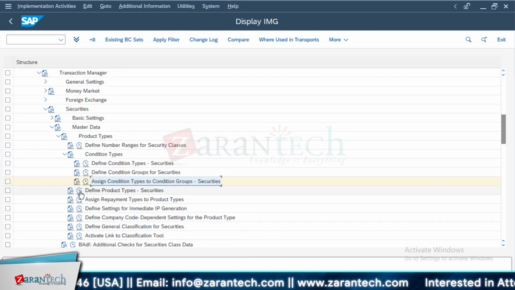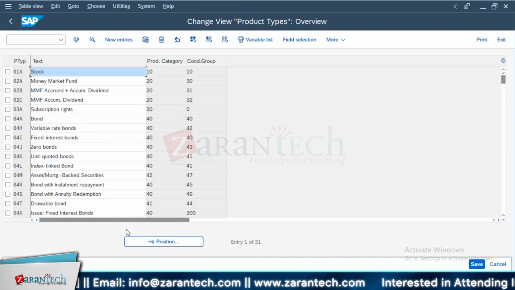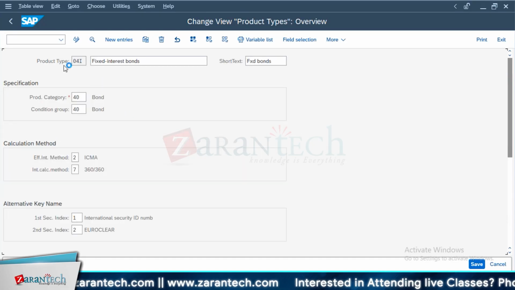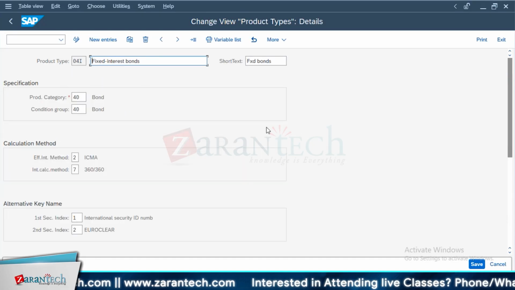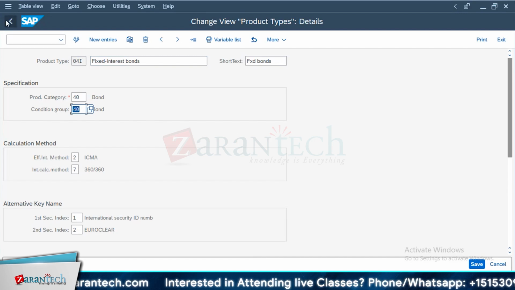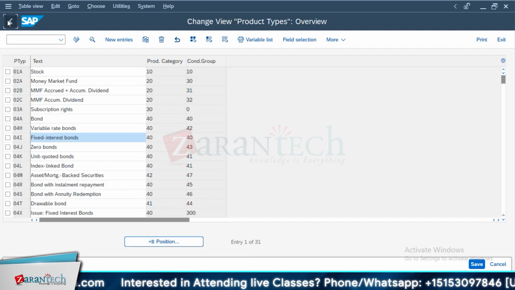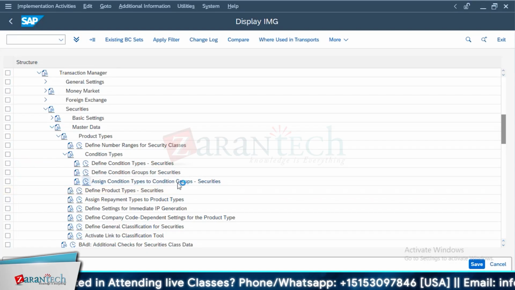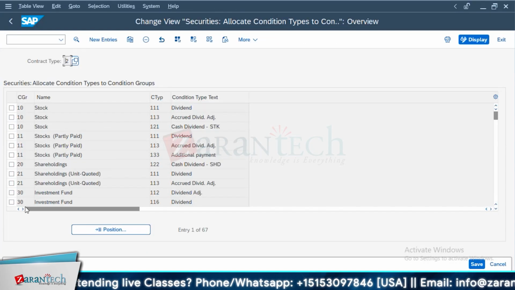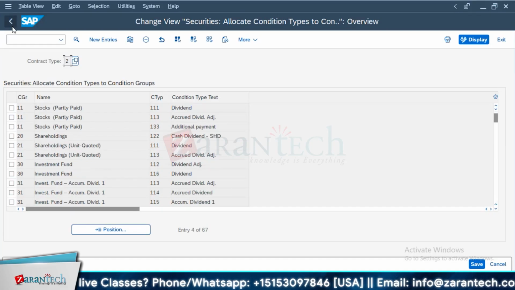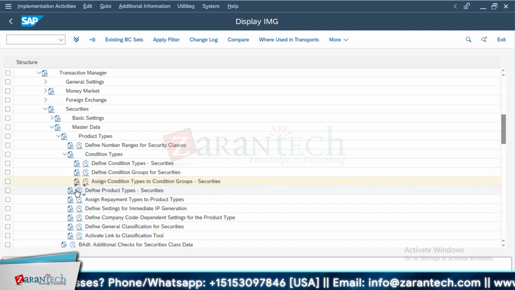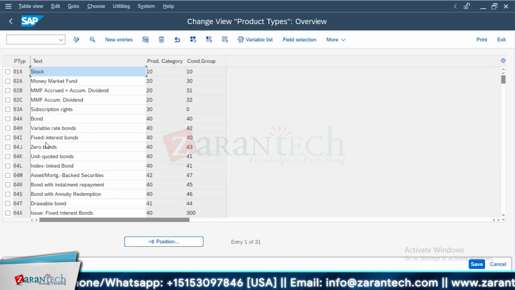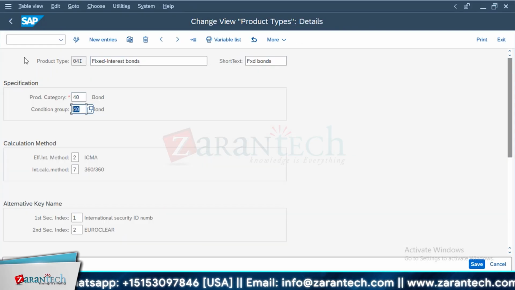Okay, now we have to define the product type. In a similar way, we will define the product types. I will take fixed interest bonds here. The product type will be defined in the same way as the others. Condition group is important. This is your condition group which you are using for the assignment of your condition types. If you see assign condition types to condition group under this, that's how they are linked. For 40, if you create something under the 40 group, you have to create the product type under the 40 group when you're creating the product type. Got my point? This is the group. That's how it is linked.